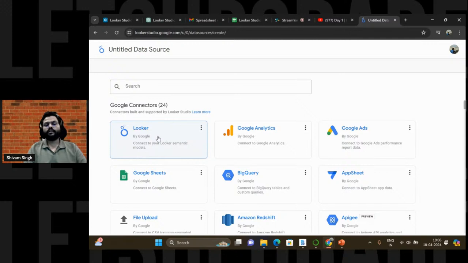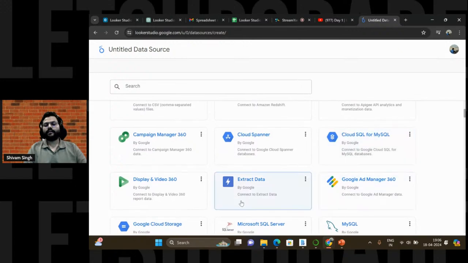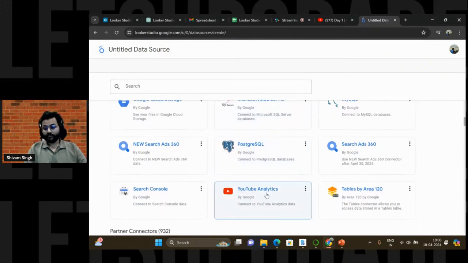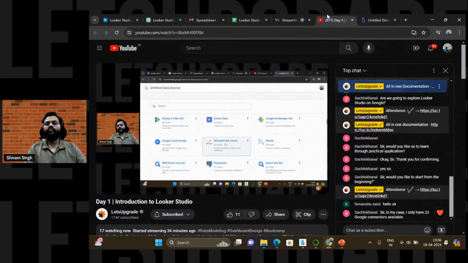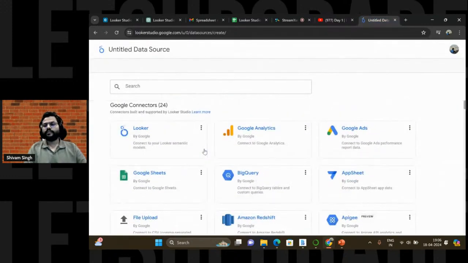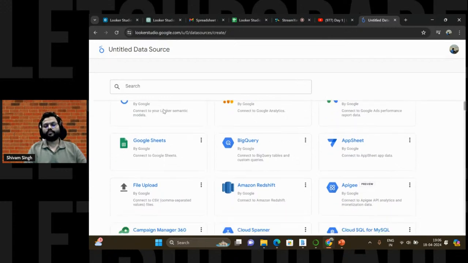Now these are all the data which is already available for creating a report. These are all the data which is already connected with your report. So if you want to use Google Analytics data or Google Ads data, you can utilize any of this data from here, Postgres SQL, Microsoft SQL. You can also see YouTube Analytics. Even though I don't have a YouTube channel, I can still see what it is. Fine, Sachin, 22, 24. Sometimes the net also takes some time to get upgraded to 24. Okay, so don't worry about that.